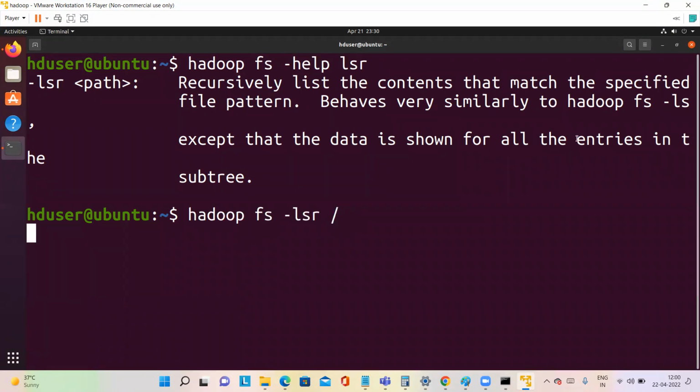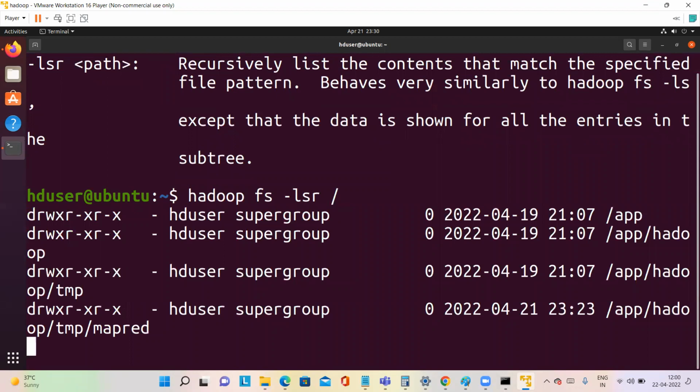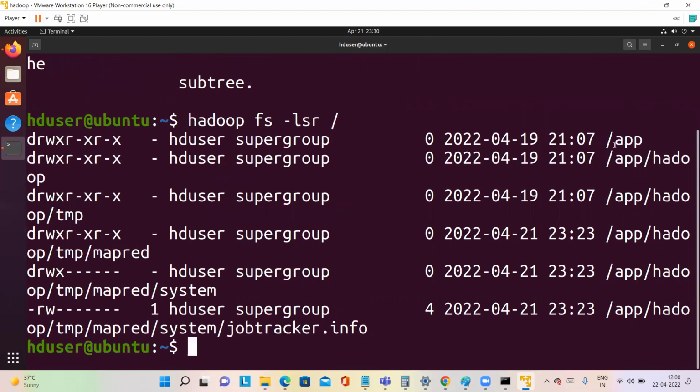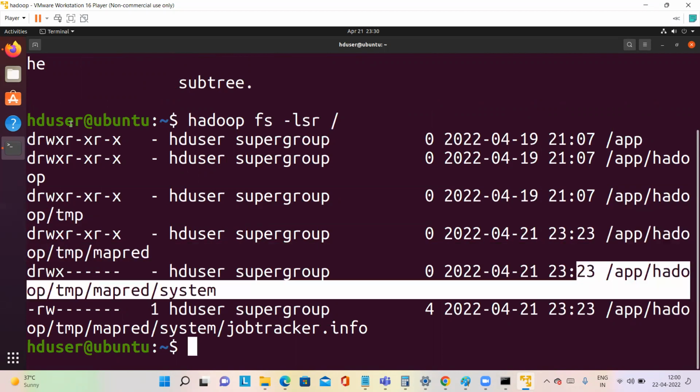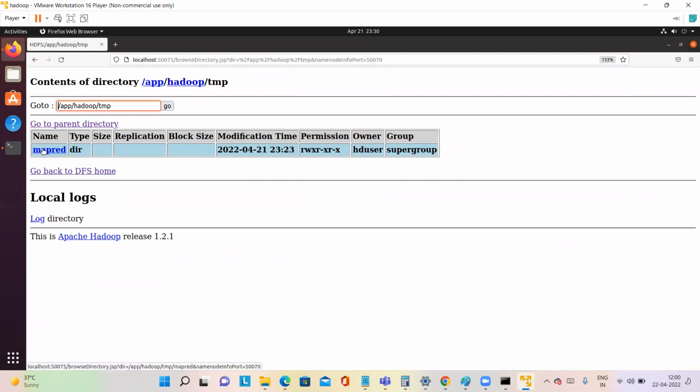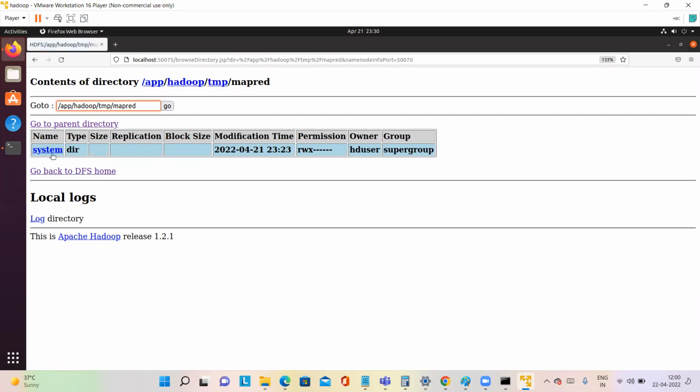Now you see here, you have app. Under app again you have app/hadoop, app/hadoop/tmp, app/hadoop/tmp/mapred, app/hadoop/tmp/system, etc. So either you can browse the files from this web UI, or else using the lsr command you can get the entire file system.